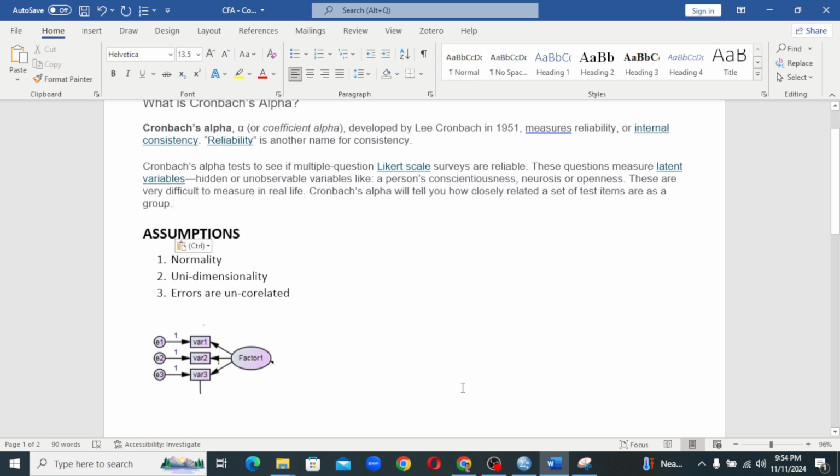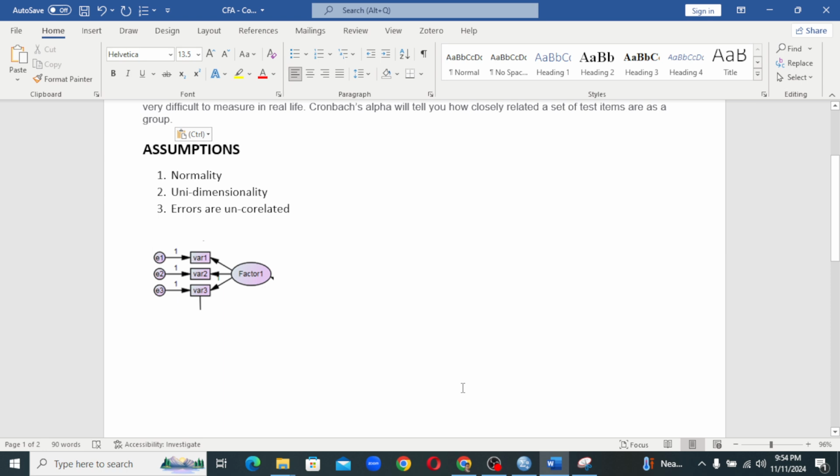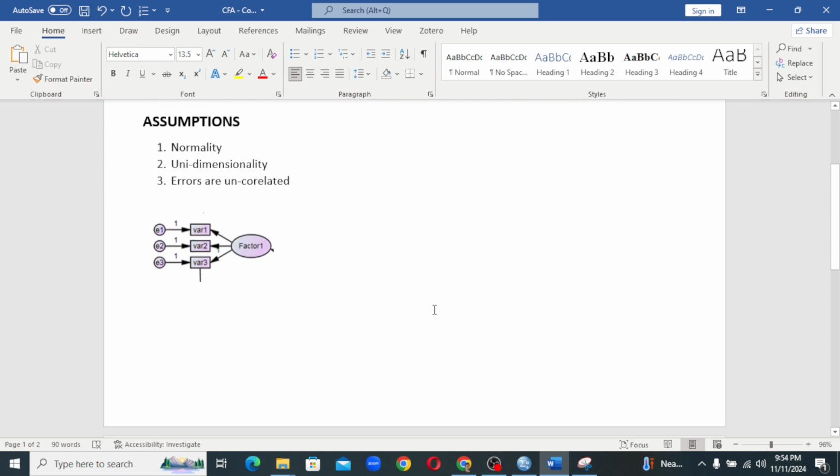There are several assumptions, and these are mainly normality, unidimensionality, and errors are uncorrelated. So we will be discussing the last two assumptions mainly.